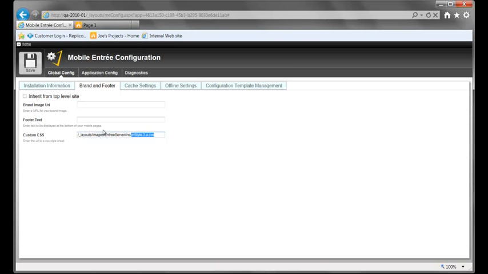So as an end user, you now don't have to develop a theme in order to change the colors and change the look and feel. You can specify your brand header and your custom CSS all right here in Mobile Entree config as an end user.